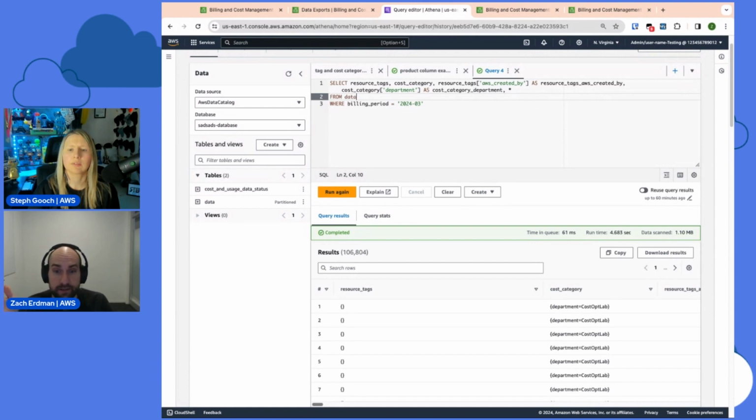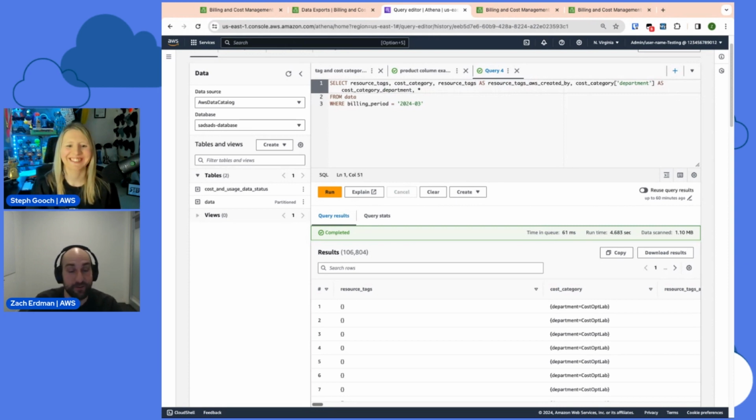In data exports and CUR 2.0, I can do something very similar, but just with a slightly different notation, what we call the dot notation. So I would write resource tags dot my tag name, AWS created by, and then I would start to get a separate column with the AWS created by tag that would match exactly what you would have in the legacy CUR today.